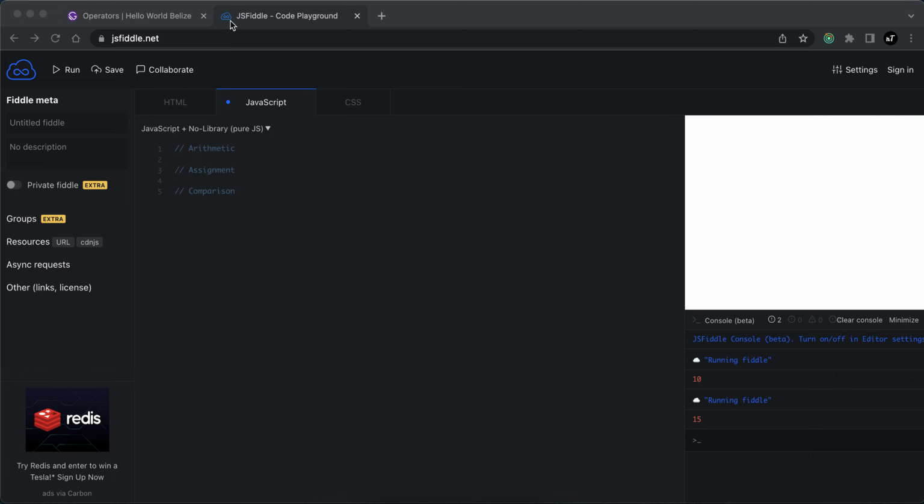Of course, I am in jsfiddle.net again, so if you guys want to follow along, which I highly recommend that you do, please go to jsfiddle.net and remember to click on the JavaScript tab. So let's dive into arithmetic operators.